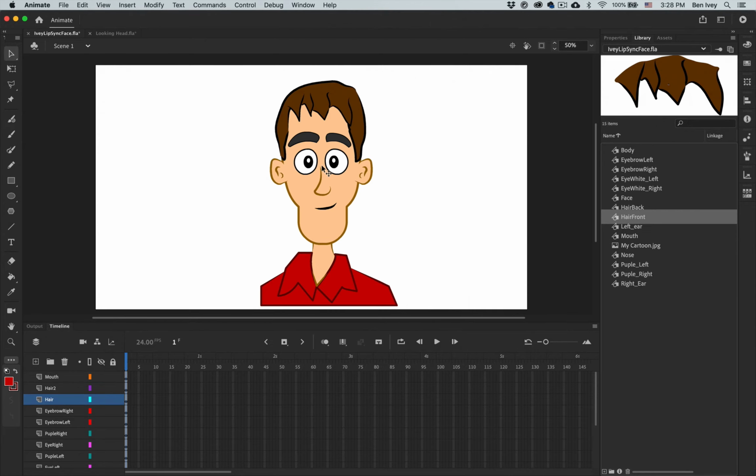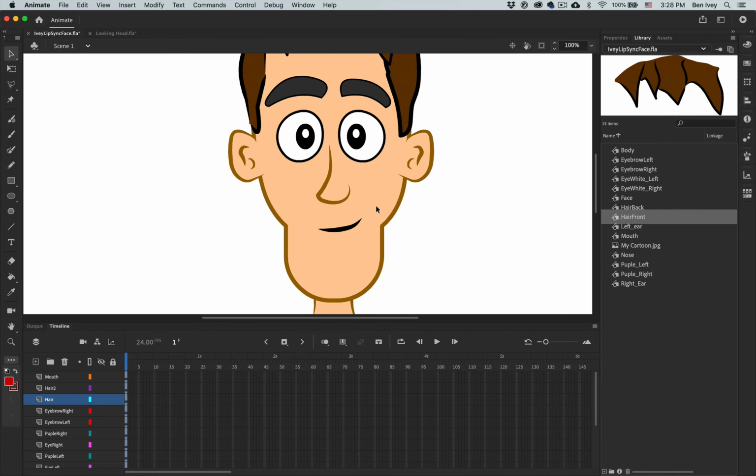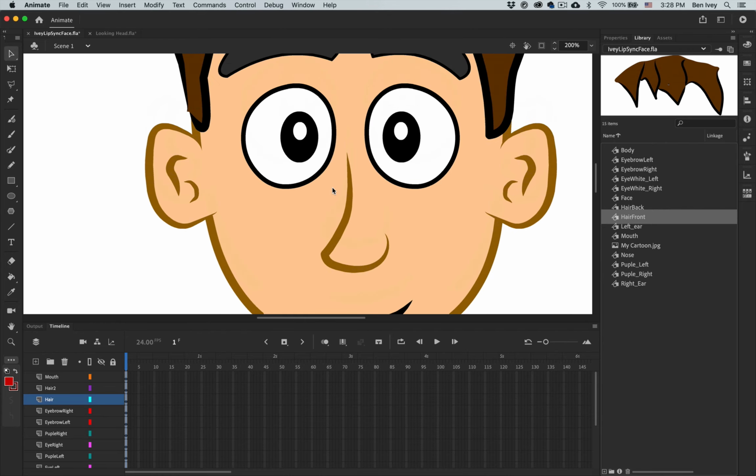Now, there are going to be some parts of the face that I need to be able to move around and have nested parts inside of it. I'm specifically talking about the eyes and the mouth. For instance, I want to be able to move the eye inside of the eye socket and have them move independently. Here's what I mean.